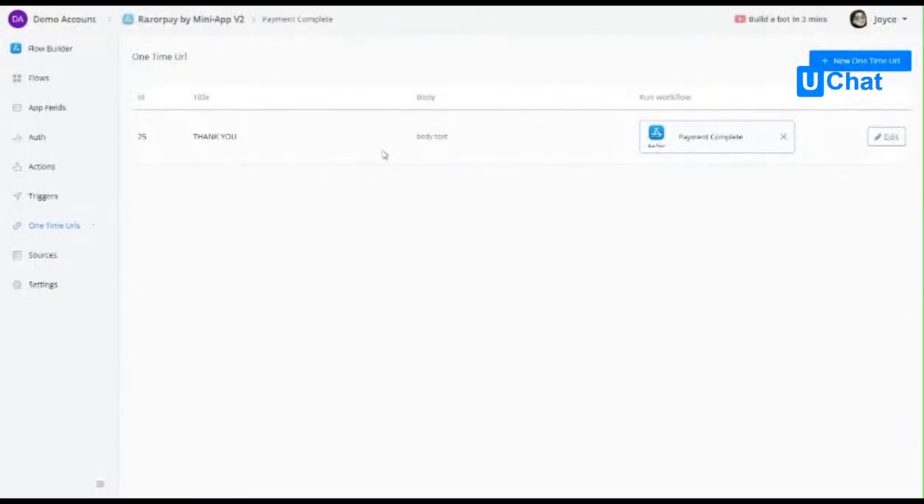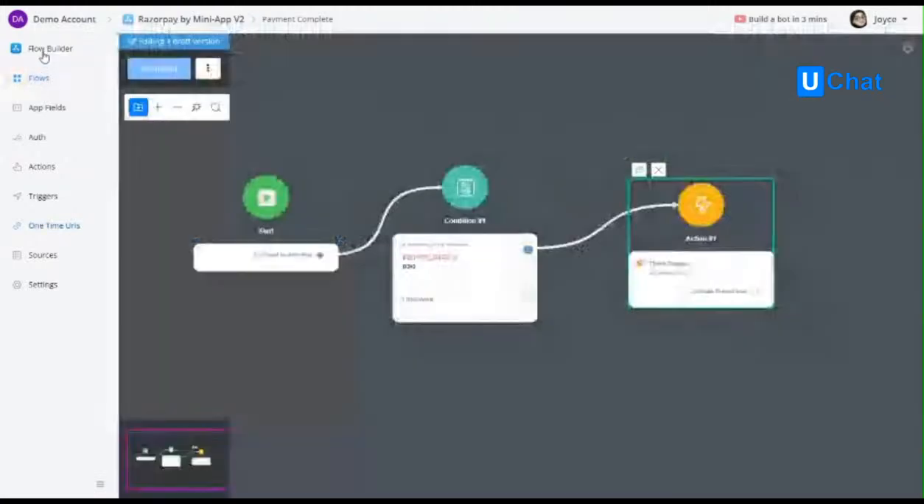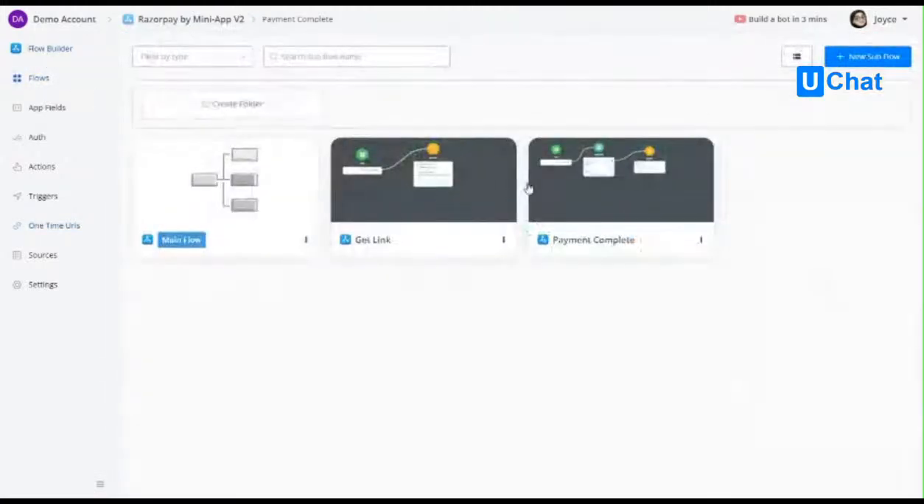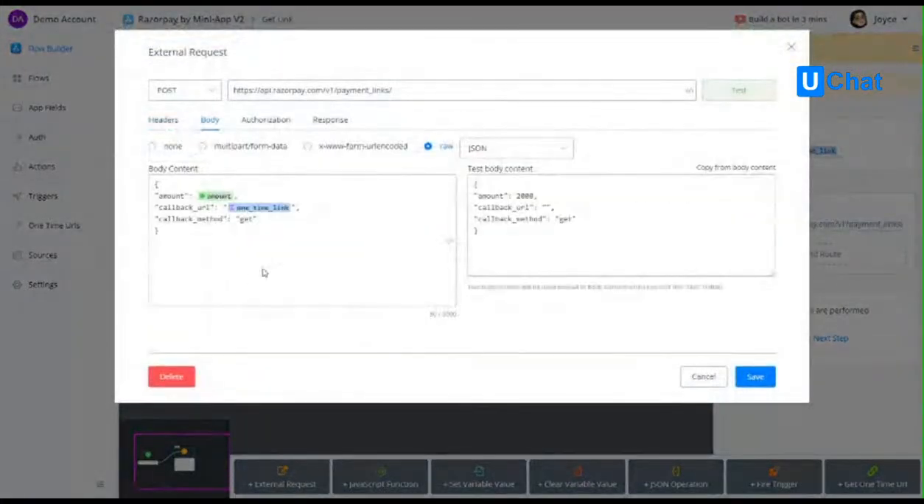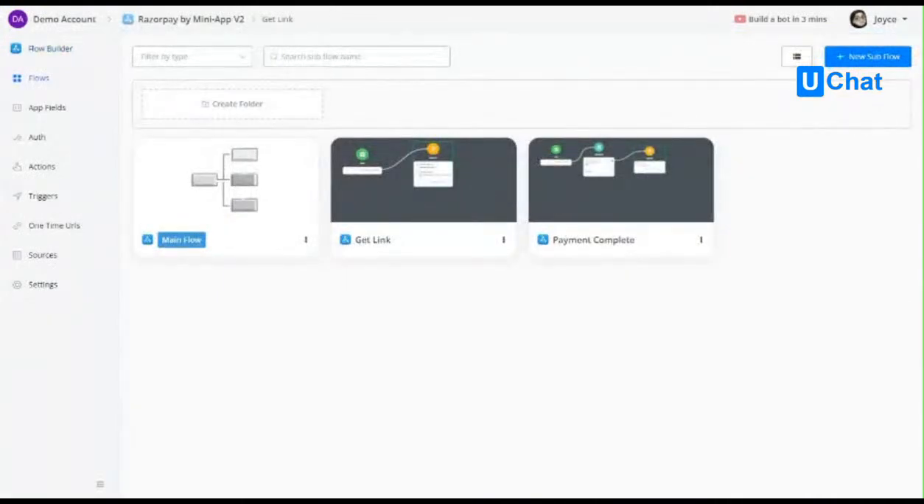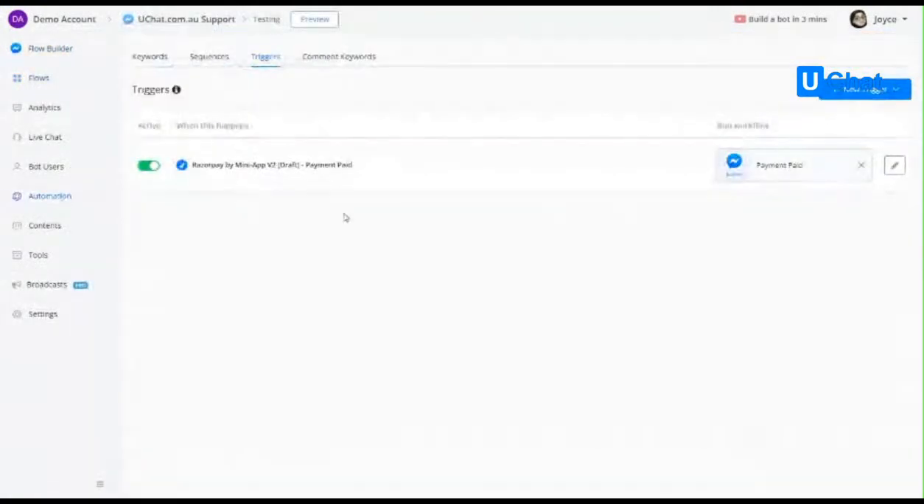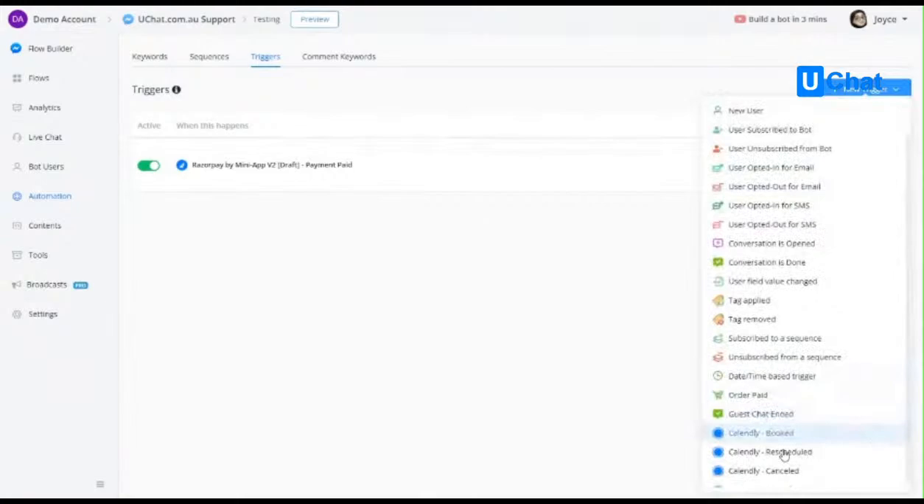Alright, and after you add the URL links, you need to edit the flow. Edit the get link flow. You need to get the link before the external request, and make sure you check everything included inside the request. And finally, in your chatbot, remember to go to automation and add the trigger.